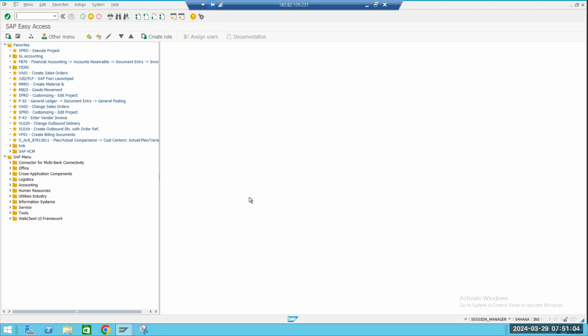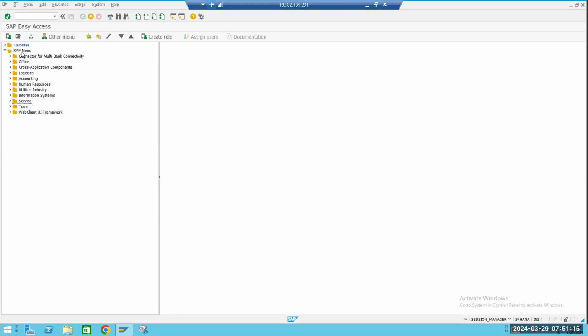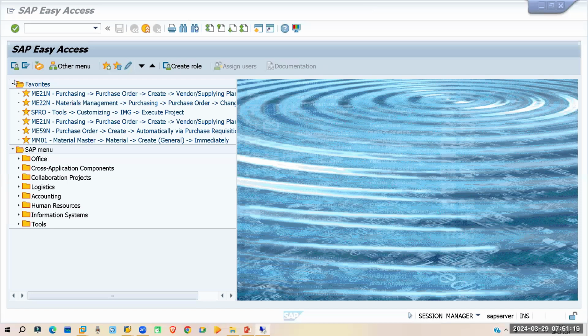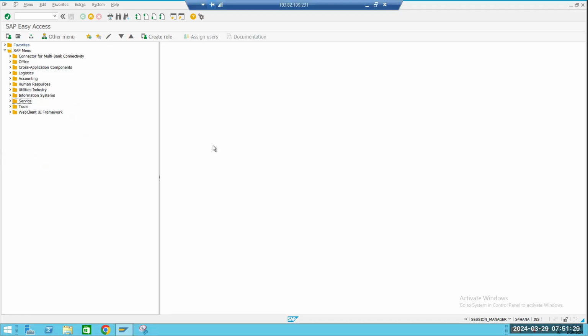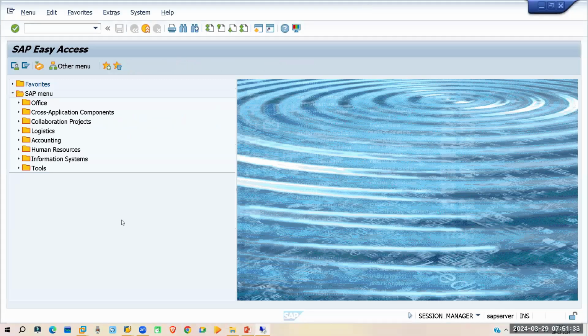Now if you see both of the screens, this is the online screen. If we minimize the favorites, you can see this is the online screen, and this is the offline screen. Both of the things are similar right now. So this is basically ECC, and this is the 1909 version. How can you see the version?